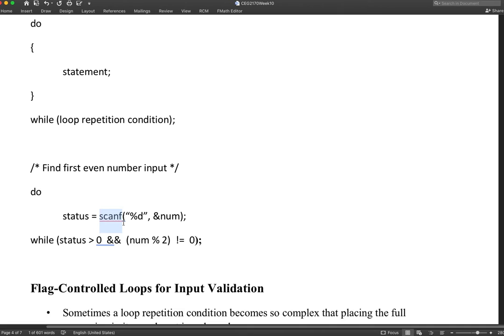So basically, this condition is a little weird: while the status is greater than 0, meaning getting the number correctly, and the remainder of the number divided by 2. Remember this percent notation. It is the remainder operator, right? The number mod 2 not equal to 0 really means it has to be an odd number. If the remainder is not equal to 0, it's an odd number. Otherwise, if it is an even number, the remainder is always 0.